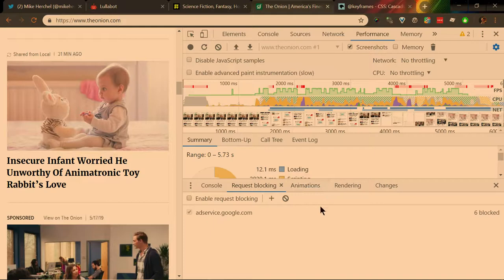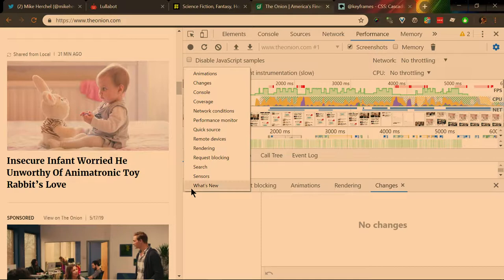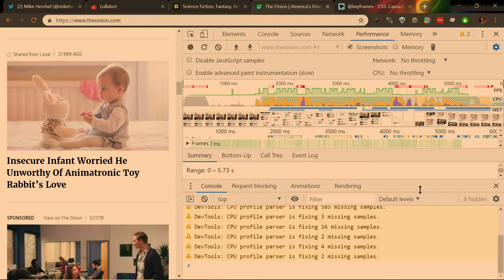Oh, yeah, so the escape button will bring up the bottom drawer, which is usually console, but here's the changes. If you want to see what CSS you changed, if the tab isn't showing, you just click the kebab menu. So every menu has a meat dish. There's hamburger, there's kebab, falafel.